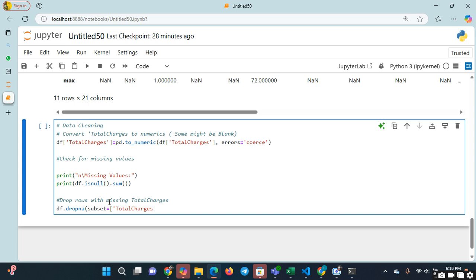So are you there? Then you put the question mark and close the bracket. Press comma. So here we now say inplace is equal to true. Only true, then close the bracket.